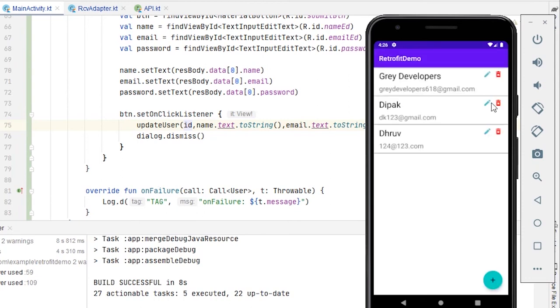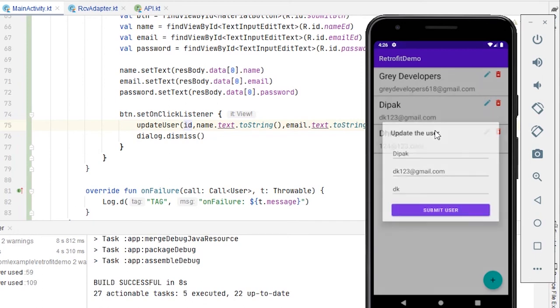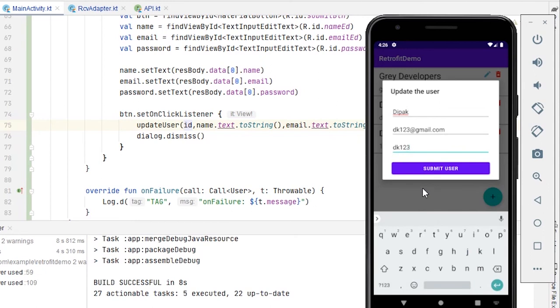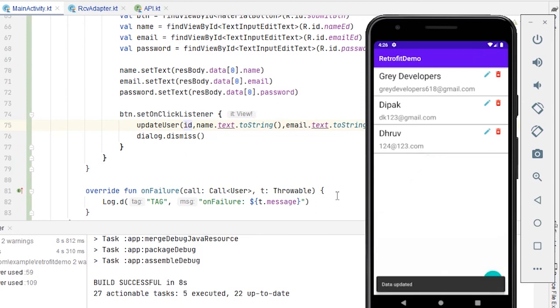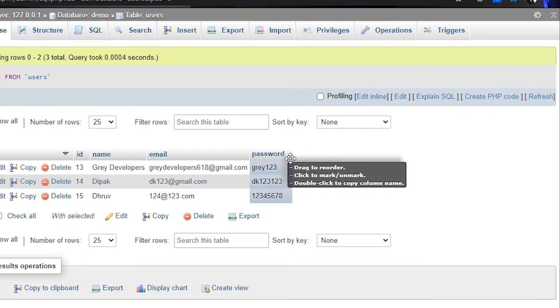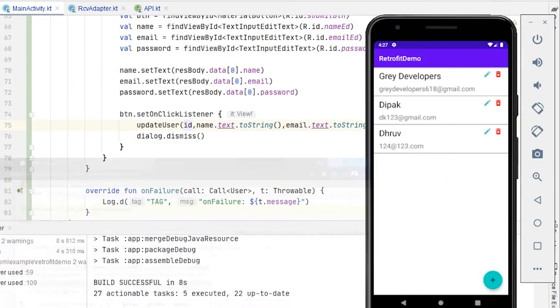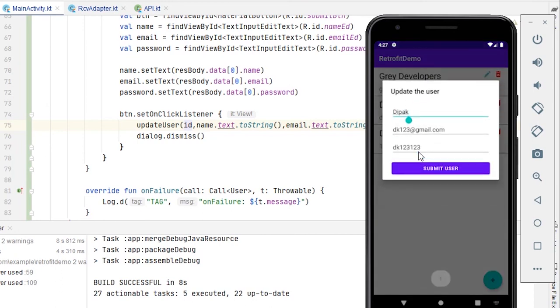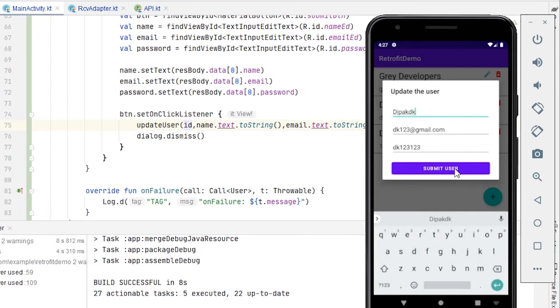Okay, now click on the second user, and as you can see it's not changed, and I'll add 123 at the end and submit. And now as you can see, data is updated, the error is gone, and if we check the database as well, dk123123 is there.